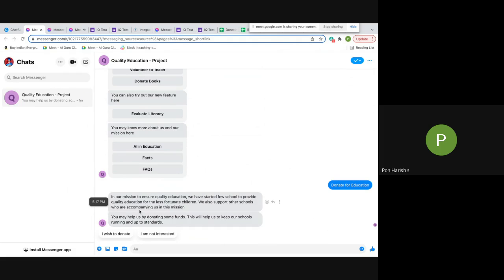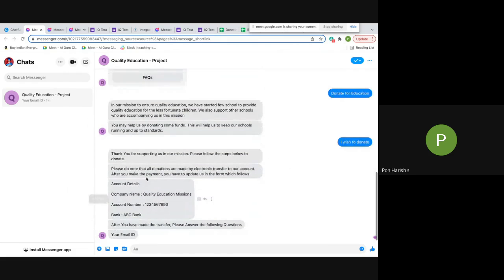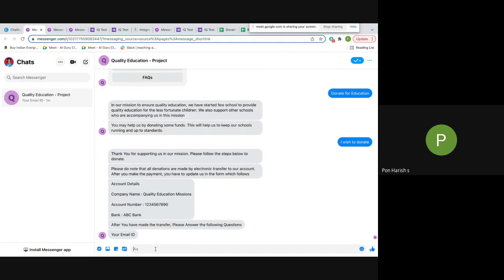So donate for education is for donating money for education. After this step, an electronic transfer has to be made to this particular person. Then after the person has made the transfer, the following information has to be entered.